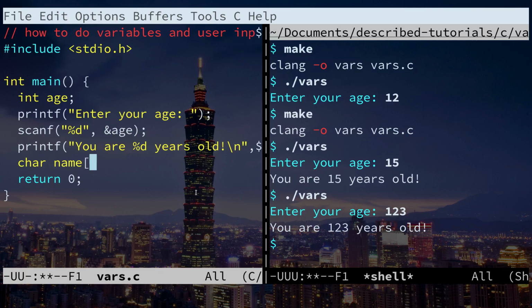The bracket is that square bracket key, the key right of P on most keyboards. Left bracket, and let's say a maximum of 50 characters, right bracket. Then a semicolon. So: char name, left bracket, 50, right bracket, semicolon.